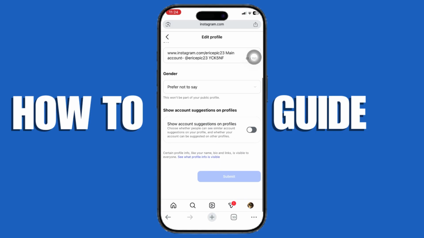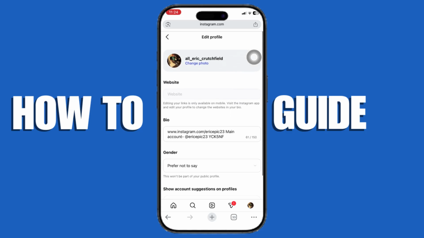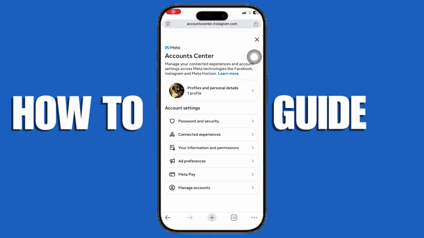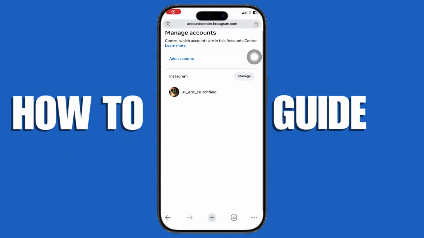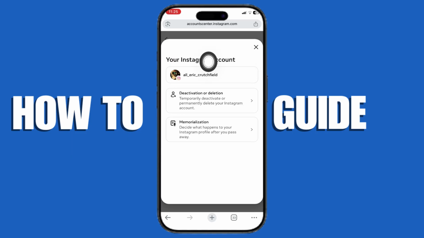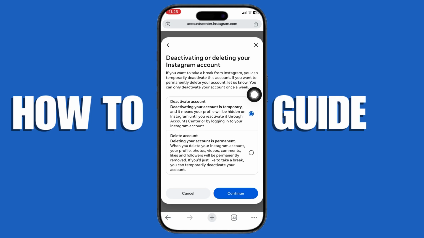Next, re-enter your password to confirm it's really you. Then click the temporarily deactivate account button and finally confirm your choice. Your account will now be hidden until you log back in again.